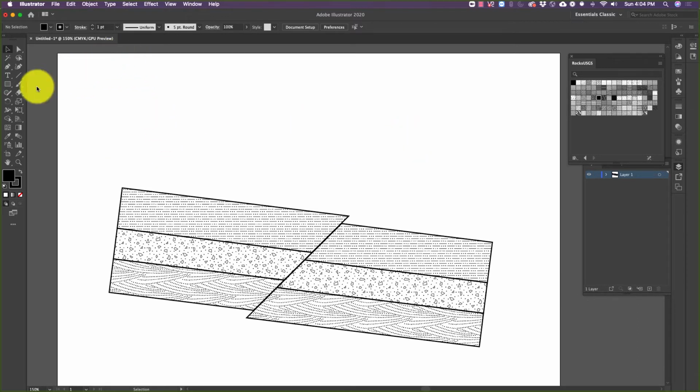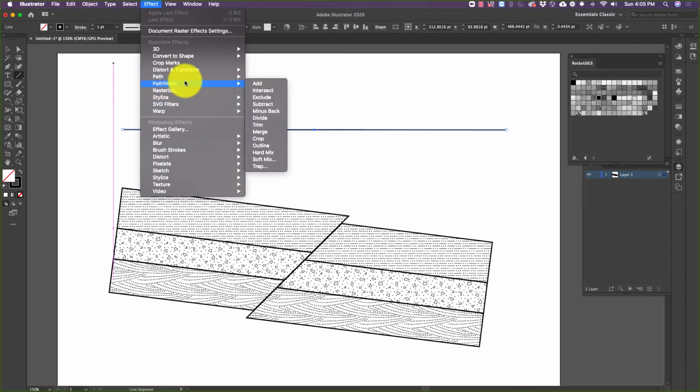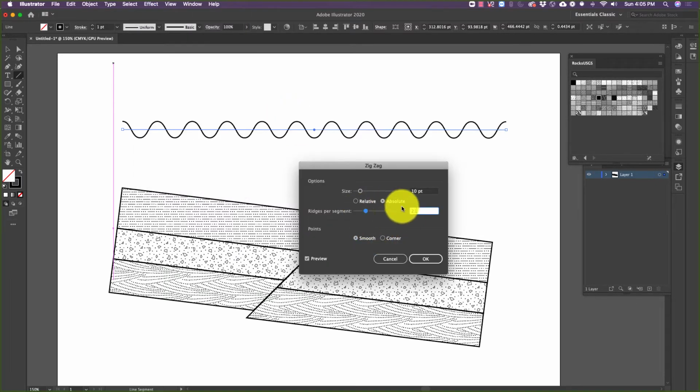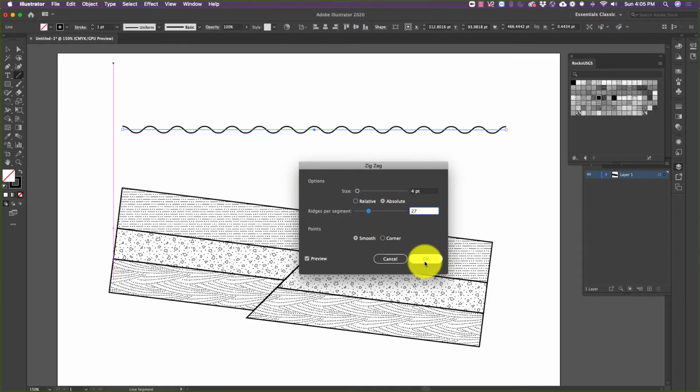One way to create that here is to make a line, just using the line tool, and that's horizontal. There we go. I have a line, and if we go to Effect, Distort and Transform, and then use Zigzag, and I'll make these smooth. We'll add some more ridges. I'll make them a little bit smaller, maybe a few more ridges. There's a nice squiggly line. And if your line doesn't automatically show you what's going on, make sure you hit the preview button.